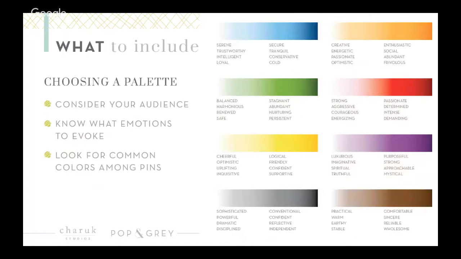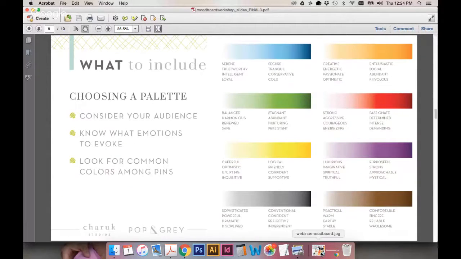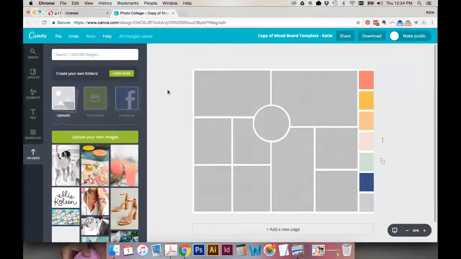All right, so now we're going to go through the specific other elements that you're going to look for. So I am going to pull up Canva, and we will start walking through some of that together. Let me make sure I've got that here. So if you haven't already, now would be a good time to open up the mood board template.